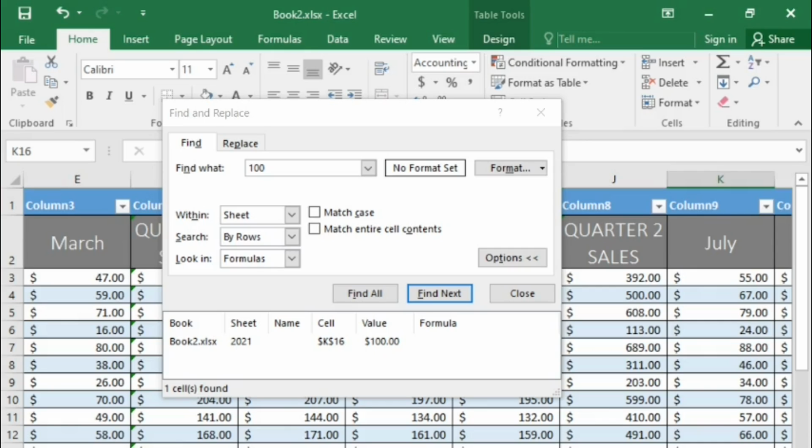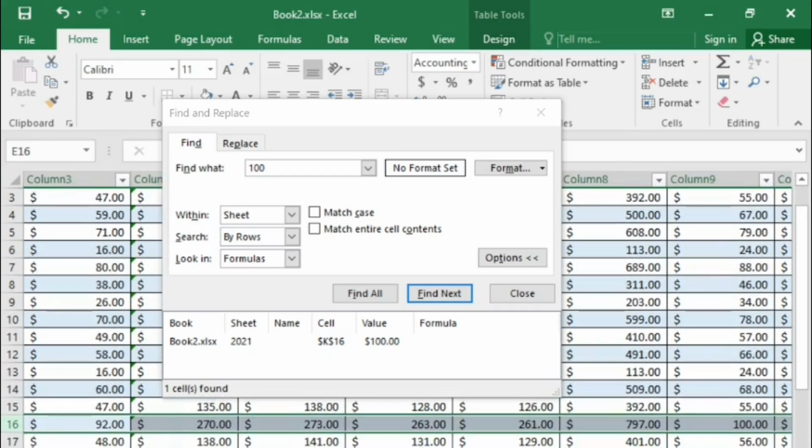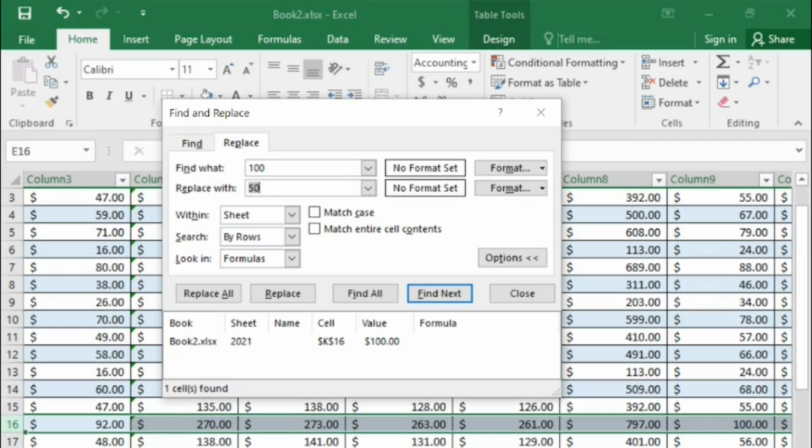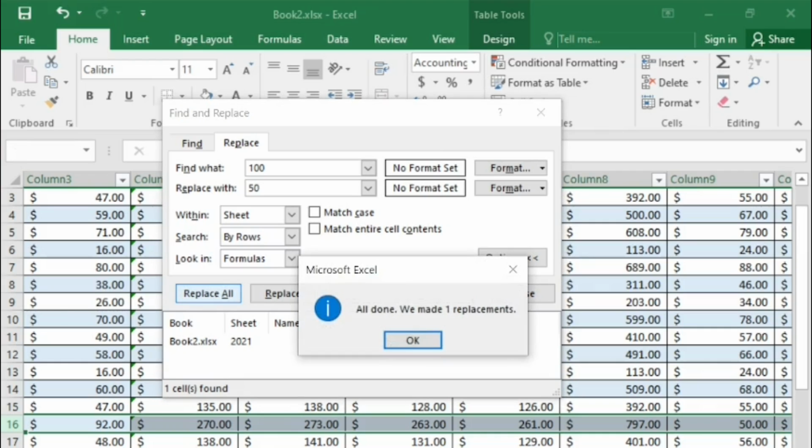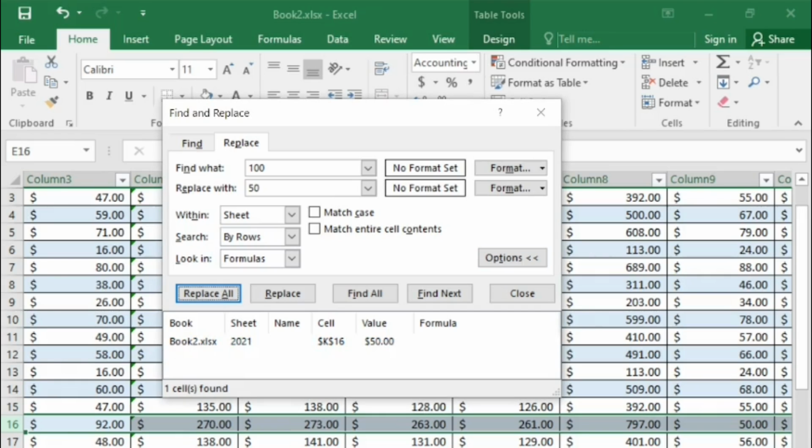At times, you may discover that you've made a mistake and need to make a correction. You can use the Replace feature to make quick revisions. Next, still on the same Find and Replace box, we will click the Replace tab. For this exercise, we will type 50 in the Replace With field and click Replace All. Now, all the values of 100 have been replaced with value 50. Close the Find and Replace dialog box.